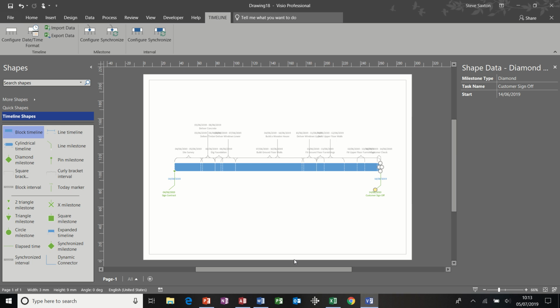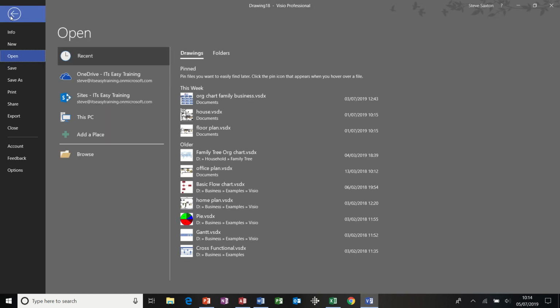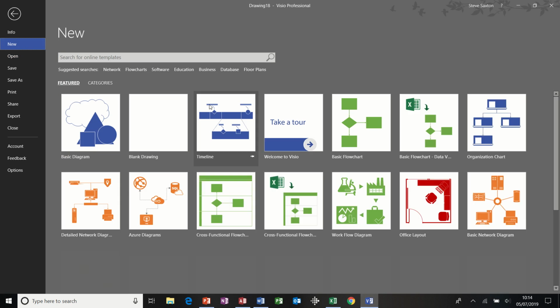The next example, however, is an example of bringing data into a diagram that is linked, and when the source data changes, it will update in the diagram. And to show you that, I'm going to use a basic flowchart.